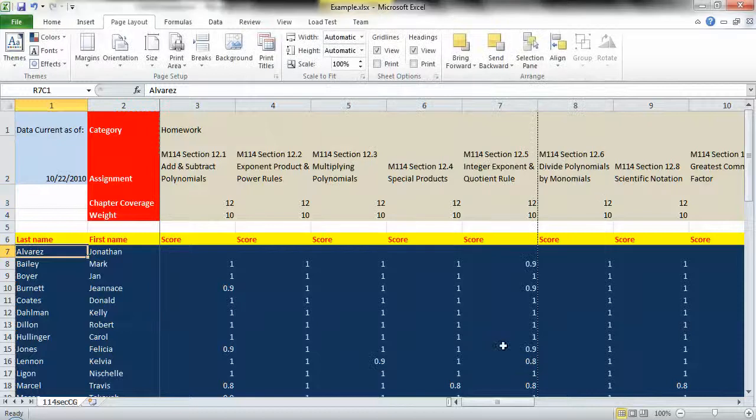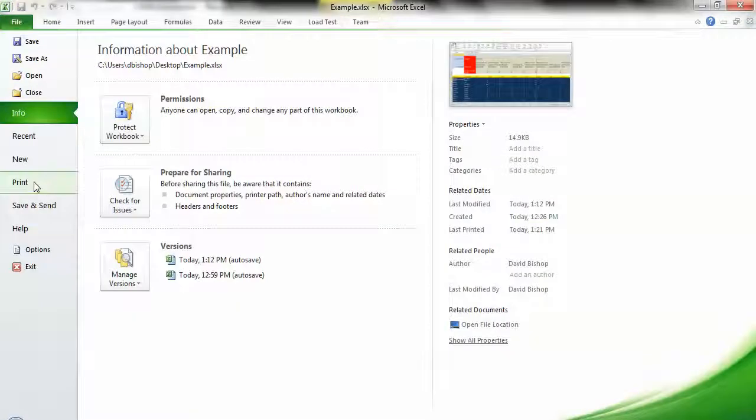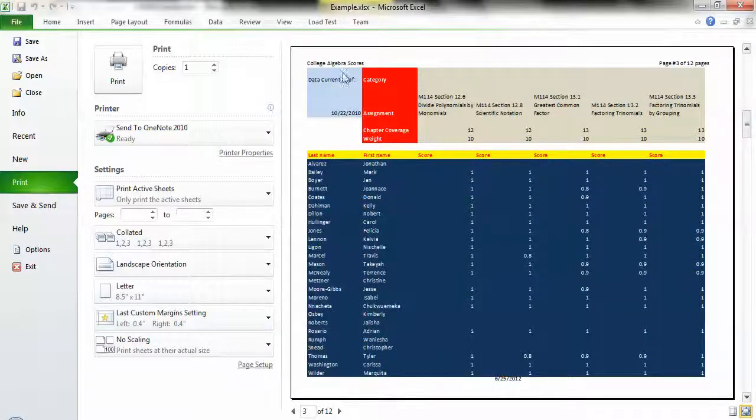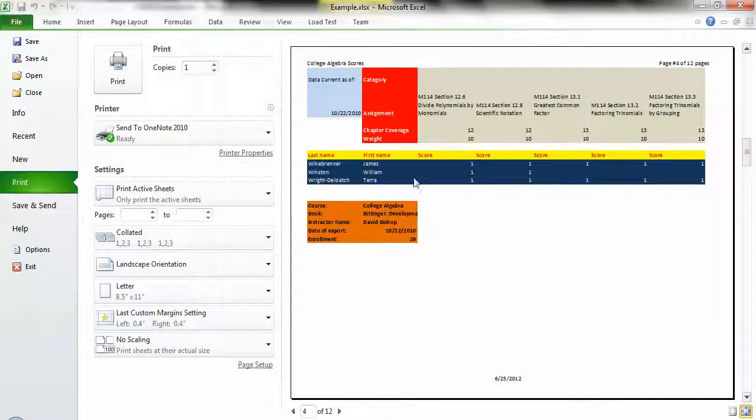Alright, now click OK. Now if you do a print preview, now on every page you see those first two columns and those first 4 or 5 rows. I can't remember how many it was, but last name, first name is always there, and what's above it, and the first and last name are always there on every page.